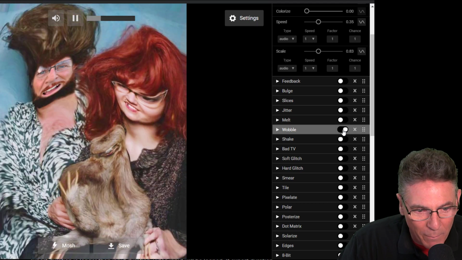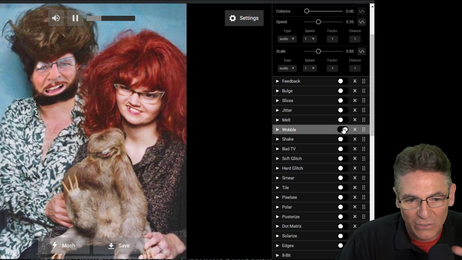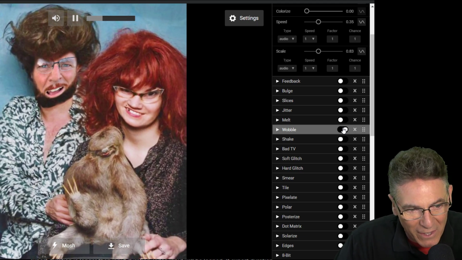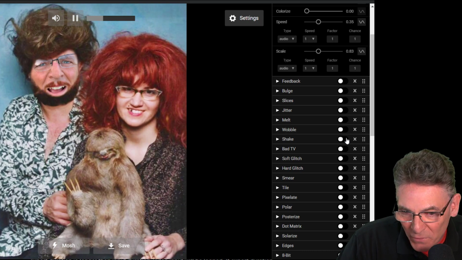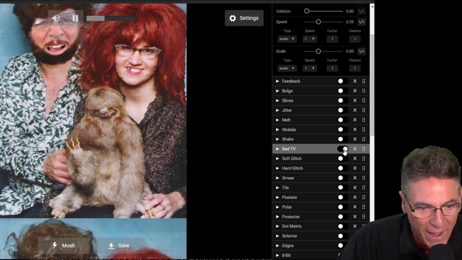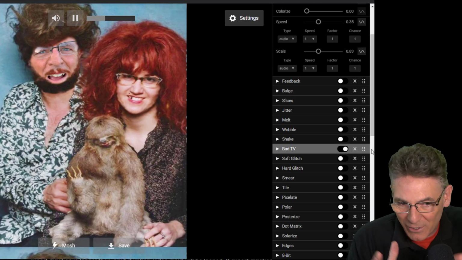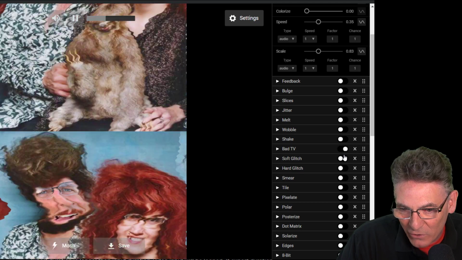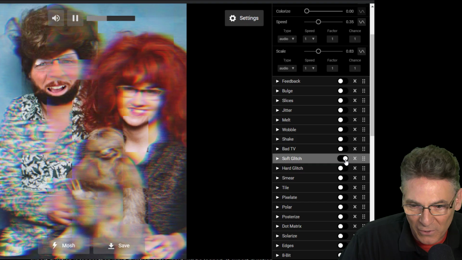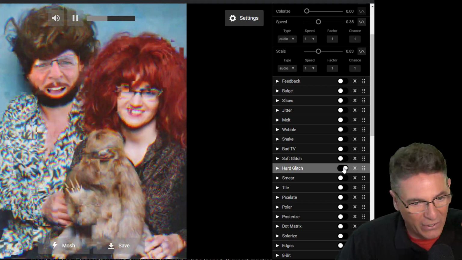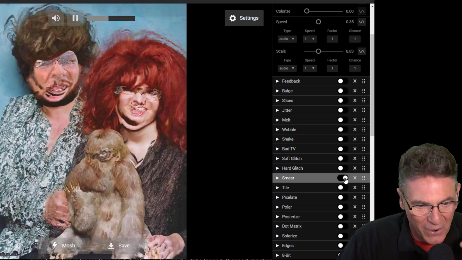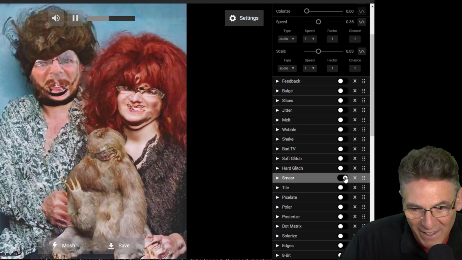Here's one called wobble, and I think this would be neat if you had a static image of someone dancing, or maybe like a motion GIF that would make the image dance to the music. I think it would be really cool. Shake, which would be like an effect you could apply to a building or something. Bad TV, which actually makes it look like TV to the beat of the music, which is cool. Soft glitch. This one's really cool. It actually looks like it's a space warp to the music. Hard glitch takes it to the next level. Smear is really off the wall. I don't even know why anybody would want to use it, but it's wacky as hell.